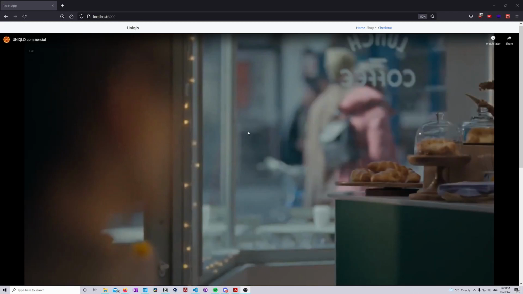Hey guys, this is the shopping cart project for the Odin project. Here's a quick demo.